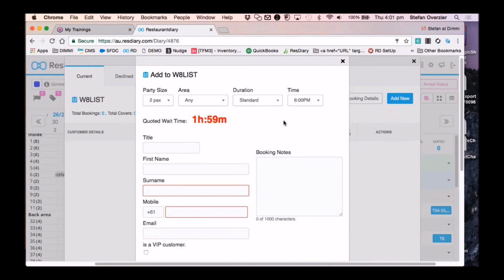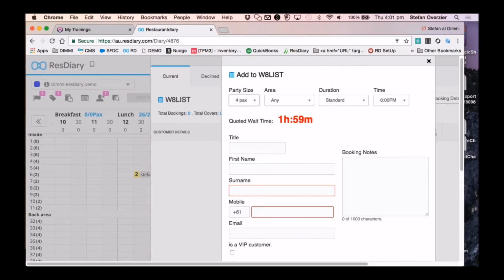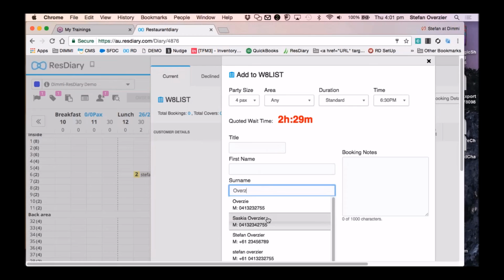I'm going to add somebody to the waitlist. It starts with 2 packs, so you can change that to 4 packs. You can choose the time. So I'm going to go for 6:30. Obviously, we are in between 2 services, so this is a little bit strange, but it tells me 2 hours and 29 minutes. If I type in the name and I'm in the database, I come up.